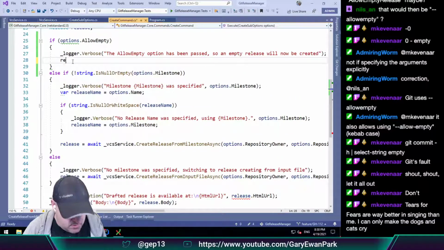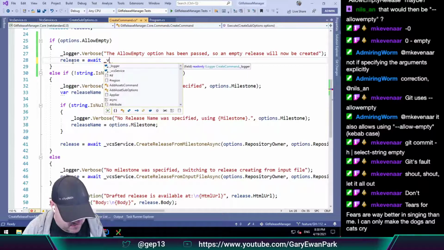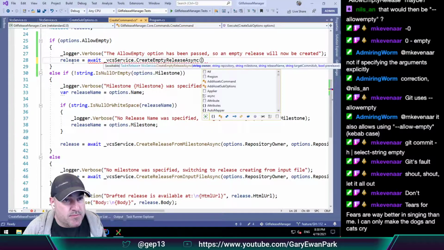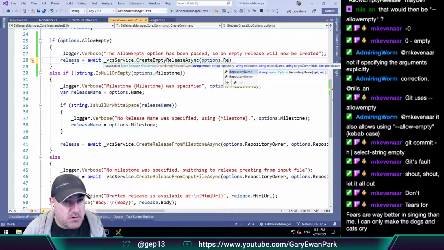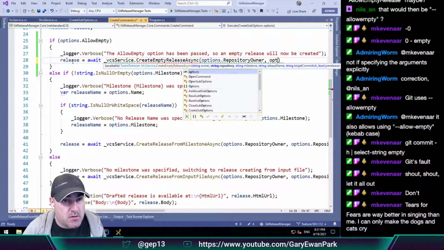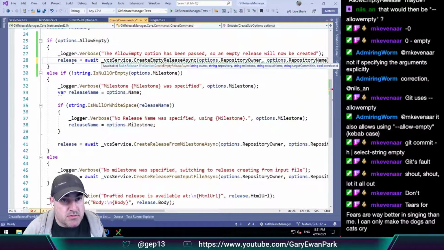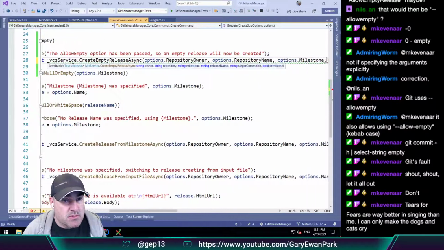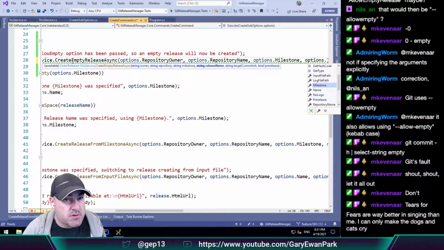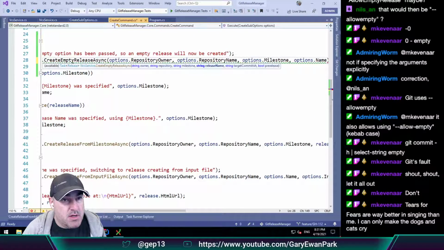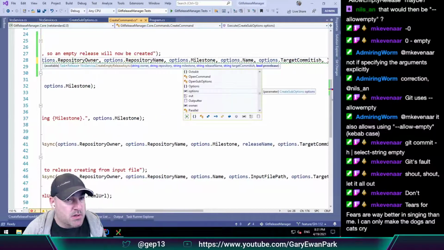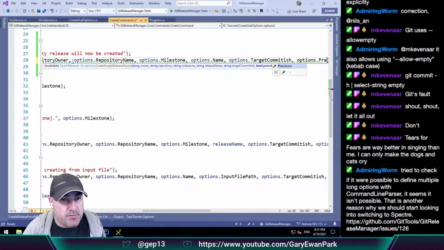So we obviously need to go and say release is equal to await ECS service dot create empty release, options dot repository owner, options dot repository name, options dot milestone, options dot name, options dot target commit-ish and options dot pre-release.